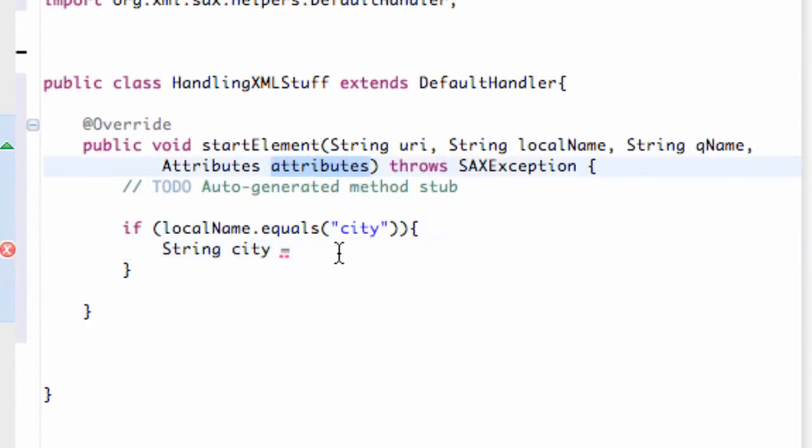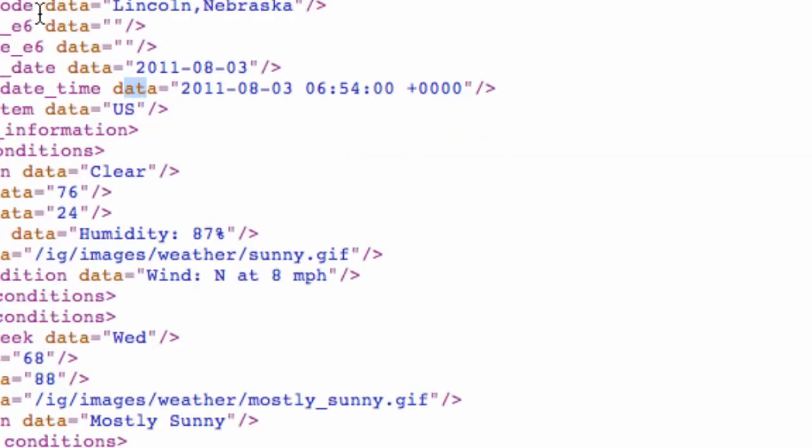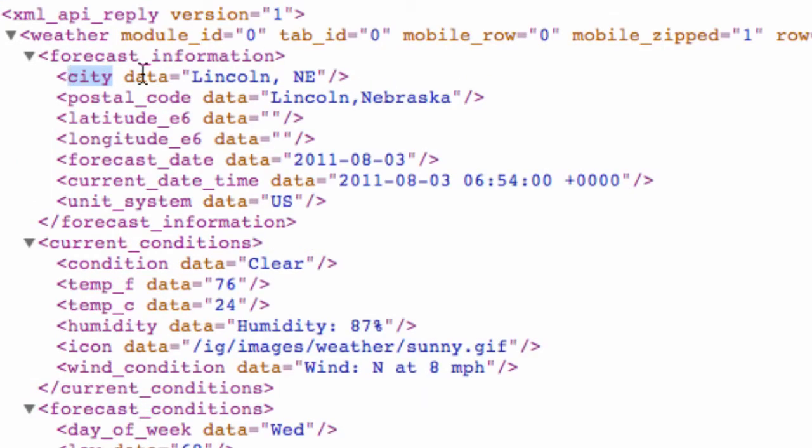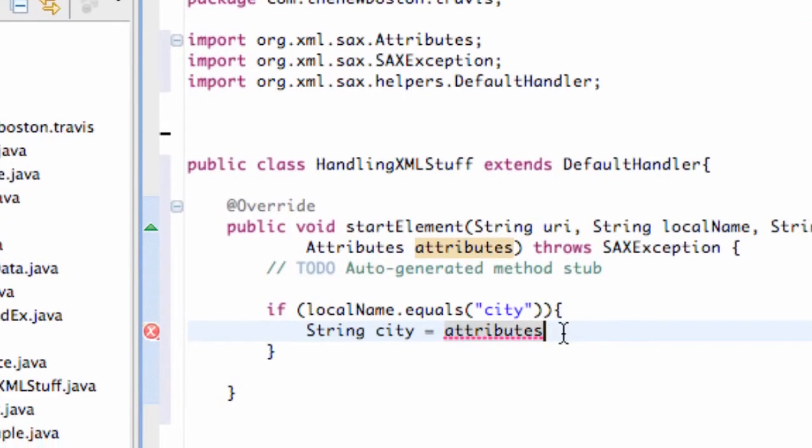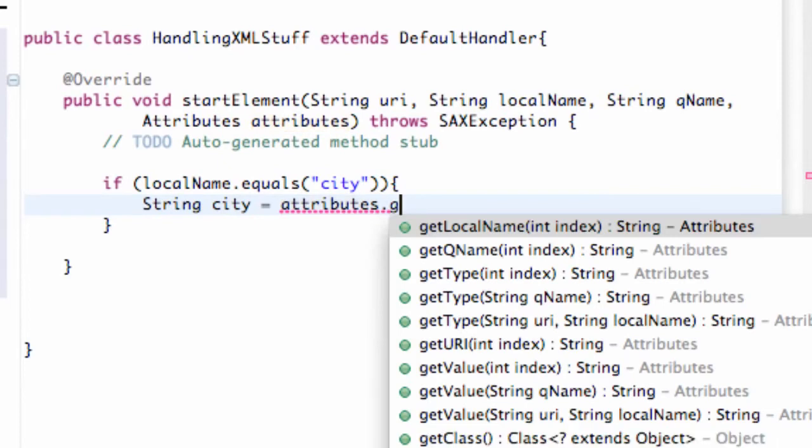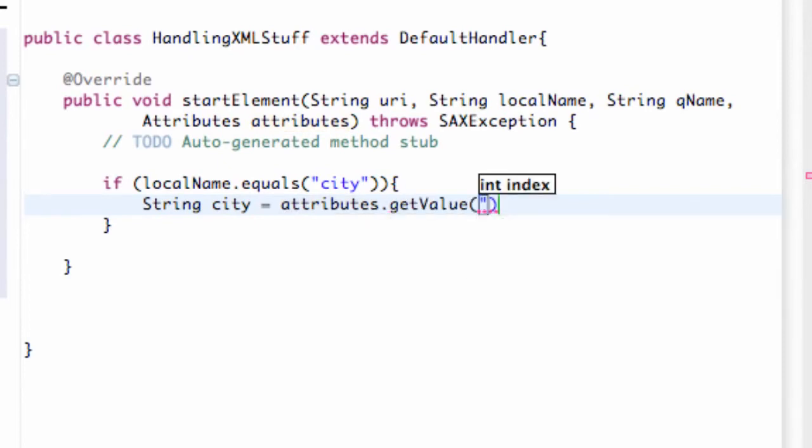We're just going to copy that, and the specific attribute that we're looking for is again called data. This is a different reference, but for the most part it's all the same. Again, we have our localName here and our attribute here, so we have to define our attribute to equal data, and then it's going to return this value of Lincoln, Nebraska, or whatever the person searched for. So we're going to say our attributes dot getValue of the index, which was data. So again, this string city is just going to be equal to Lincoln, Nebraska, or whatever city they typed in.